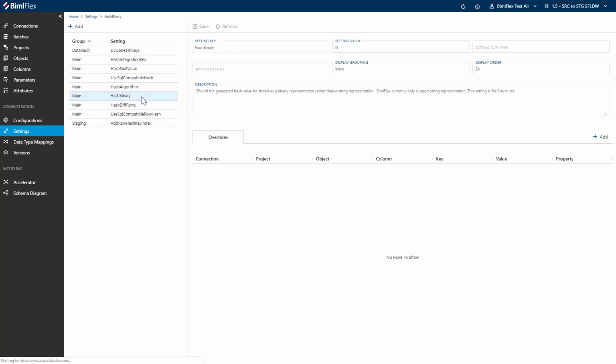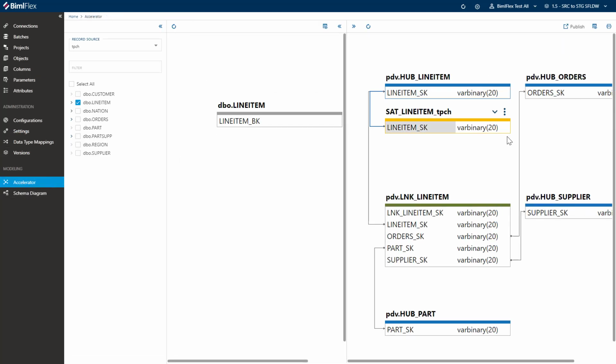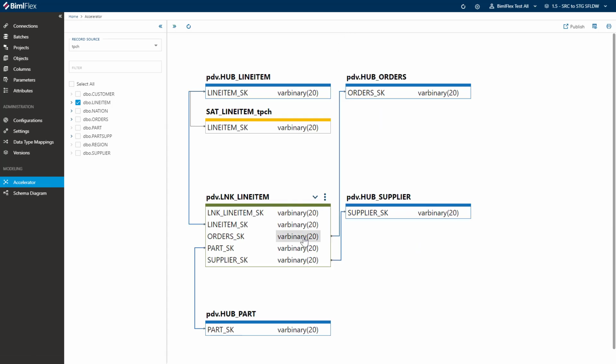So if I go to hash binary, which is set to no, if I set that to yes and save that, and I come back into my accelerator now, you'll see that I'm using var binary 20 here. So now I'm doing binary hashing. So that's the first bit of it. If you wanted to use hash keys and to use binary hashing, that's what you will do. You can switch between character and binary hashing.